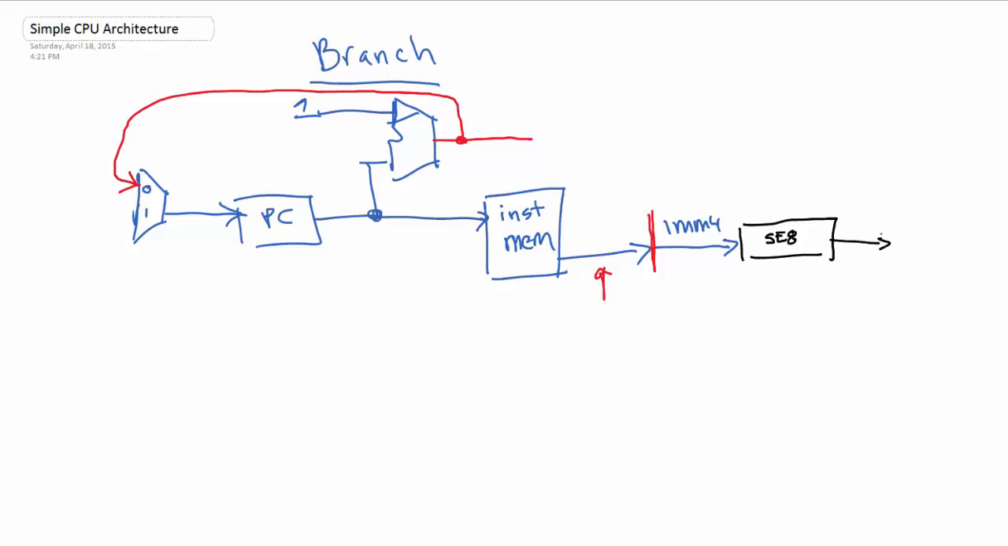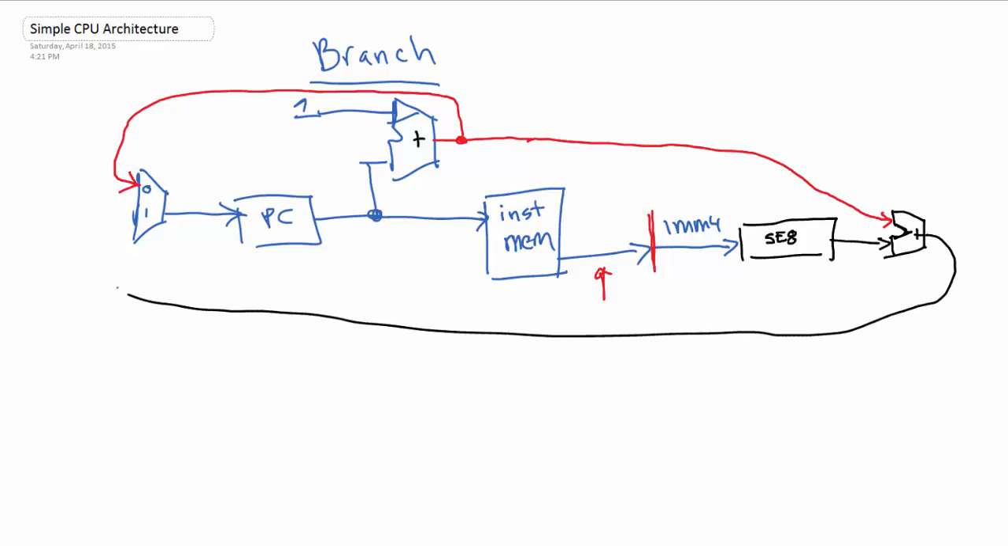8 bits come out, go into our ALU, and the other number is our increased program counter, as we did in the last video. So that's our ALU, and that gets added, so that's a plus here. These ALUs are only doing addition. And this will be our one value.